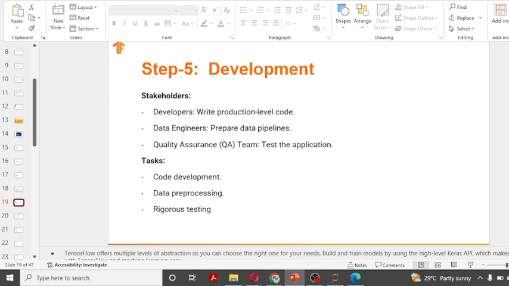So you will write the right production level code. Developers will be working on the production level code. Developers will be AI engineers. Software engineers will be working on the back end, on how your model will trigger when you get the input image from your application, and how your model is going to return the output. So developers and software engineers and AI engineers, ML engineers will be working together at this place.